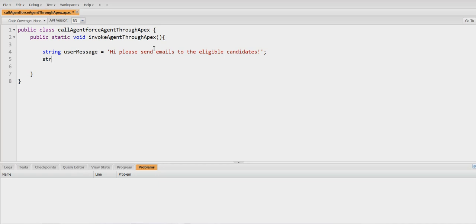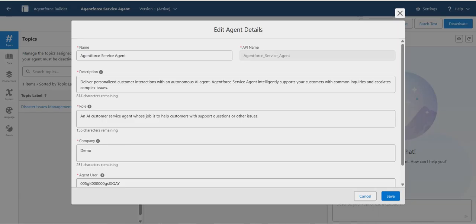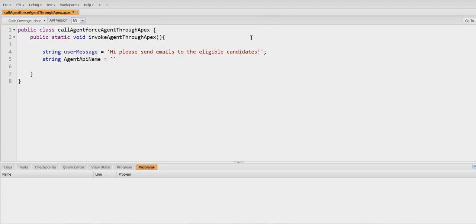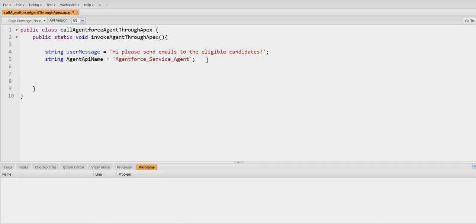Second thing, we have to define the agent API name. So here I am passing the agent API name. How can you get this agent API name? Go to the setup, open the agent, copy this API name and paste it in the agent API name. Semicolon. After this, you have to define the class which is an invocable action class.